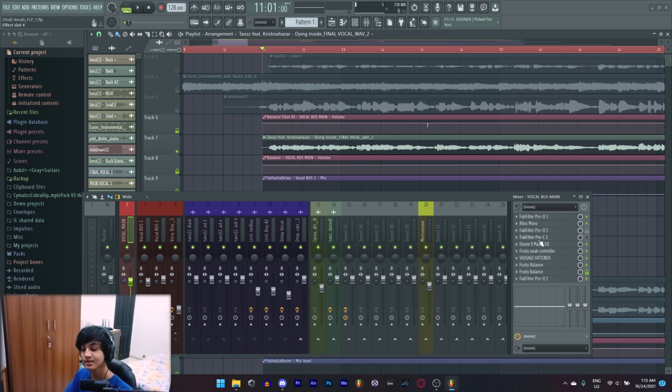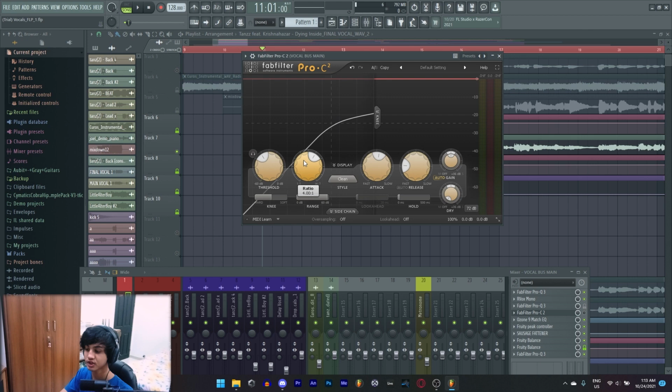The next thing here in the chain is a compressor. Now you can say that this is our main compressor, but there will be more compressors as we go on. I won't say more, but there's like one more compressor. Alright, so it does the main job. We have the threshold pretty much low, attack a bit high, release a bit low. Yeah, so you could say this is the main compressor.